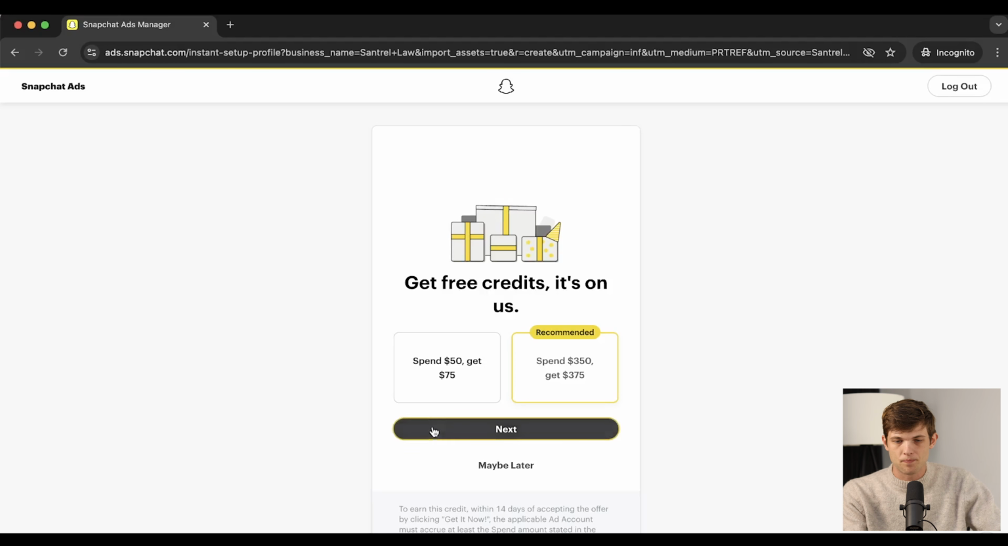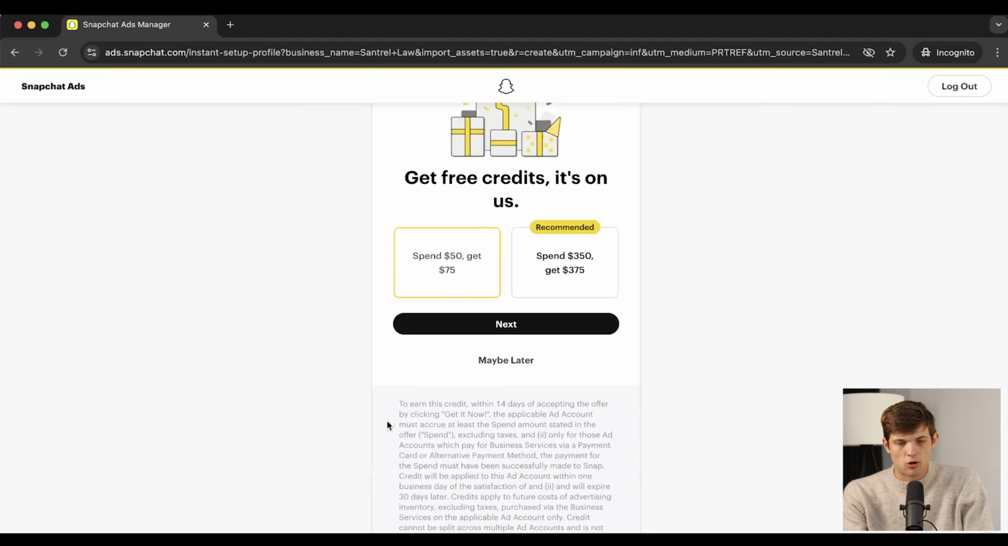And so you can either spend $50 to get $75 in ad credits, or spend $350 to get $375. I would recommend doing the $350 to get $375. But for this example, I'm going to do the $50 to get $75. You can read the small print down here, and you'll notice that if you don't actually get that spend amount within 14 days, then you're not going to get that option there. So let's say that you only spend 200, then you wouldn't get the full amount there. So it's kind of all or nothing on either of these. So you can decide between the two, depends on your budget for your business.